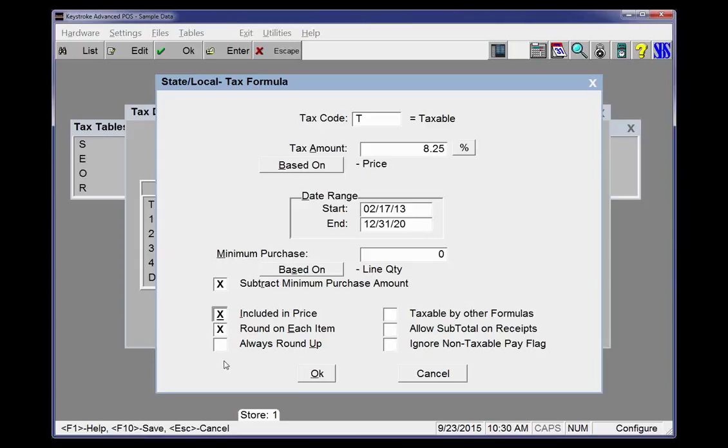You round up each item. They buy 5 of them. Keystroke will back calculate the tax for you. They'll put in the dollar amount as a lower amount, and then it'll make the total $30. So there's more about this in the F1 help if you need to. The subtotal on receipts, that's actually what we've been working with here.